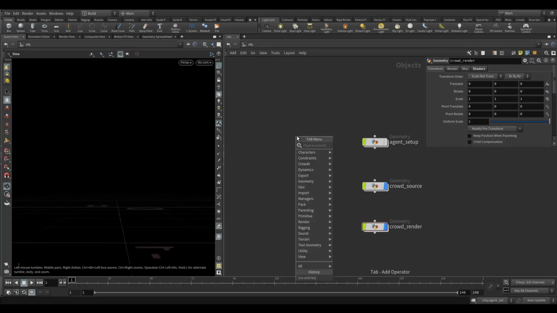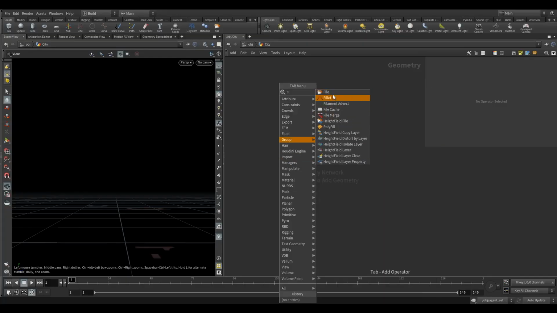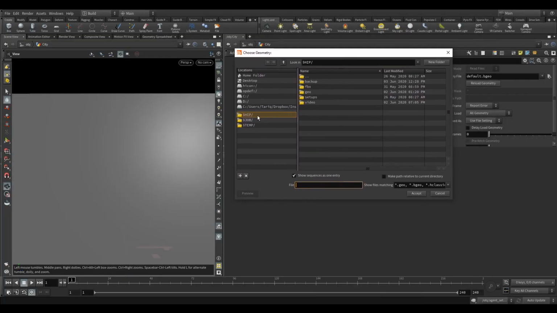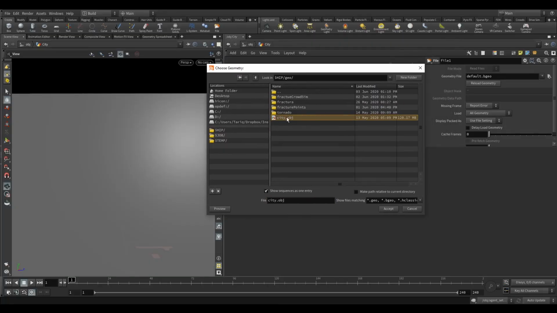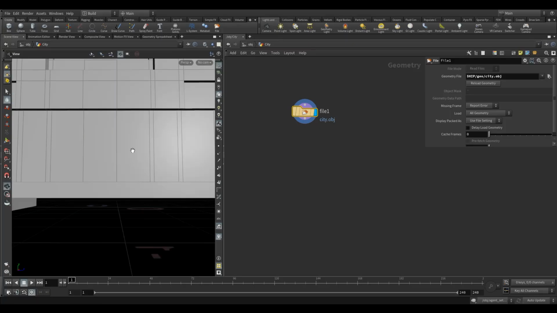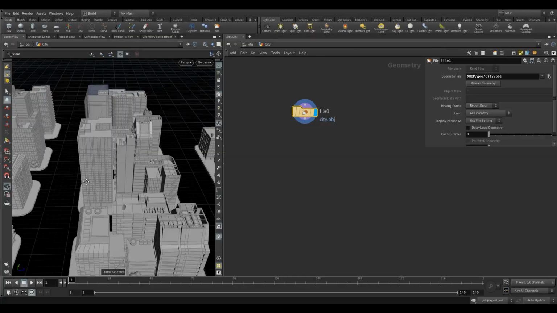Right, so let's go ahead and bring in the city geometry. I'm just going to drop down a geo, call this city, jump inside, drop a file, and go ahead and find that file. So if you go into your geo folder, I've dropped this city file. Just grab that. And there we go, we got this nice city model.